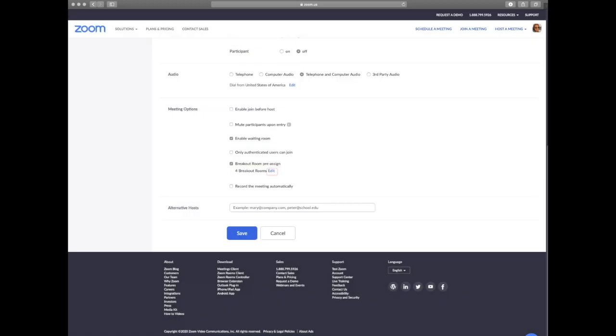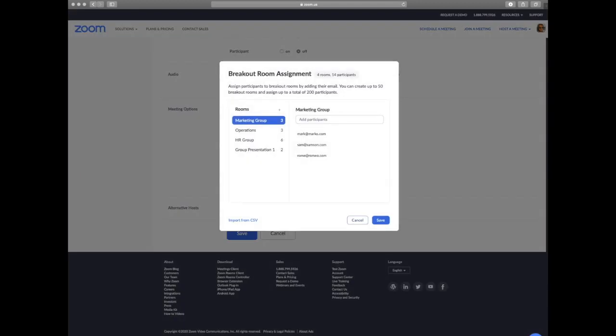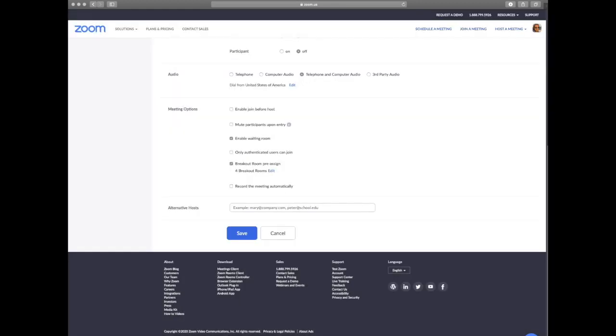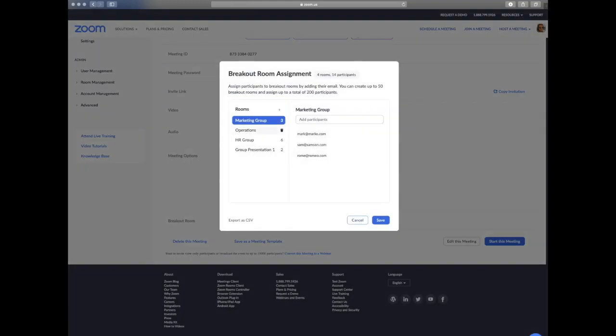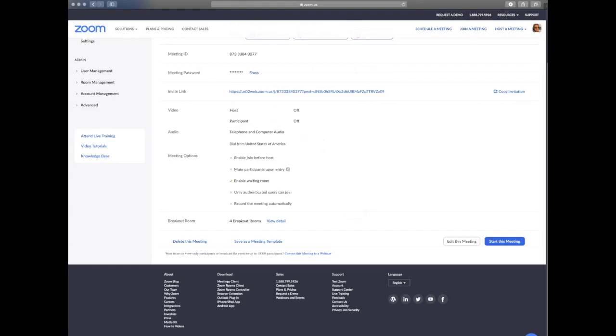And again, if I need to add more breakout rooms, I keep clicking the Edit button and come back in. So now that I have the breakout rooms done, I can go ahead and click Save. Notice here under Breakout Room, I have 4 breakout rooms, and I can look at the details right here, and I can go in and edit as necessary. If I need to, I can export this whole list by clicking Export as CSV, and then continue editing as necessary. All right. Now you know how to pre-assign breakout rooms in Zoom meetings.